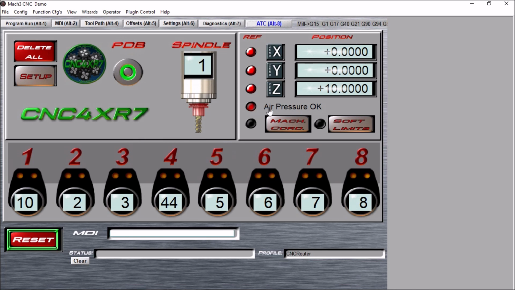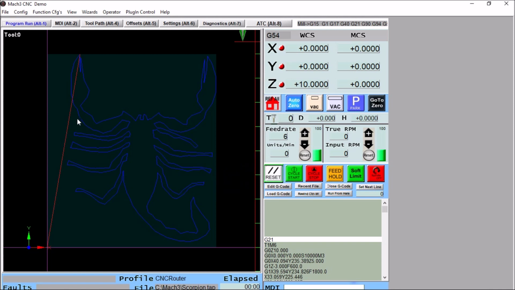We do have the air pressure OK input. This is input 4, which will give you a green LED as long as your air pressure is good. One of the main things here is the main screen. As you can see, it's quite a bit different. This gentleman liked the cinematic style screen. However, he wanted a large toolpath display. So I was able to accommodate that, as well as keep the same look of the cinematic screen.